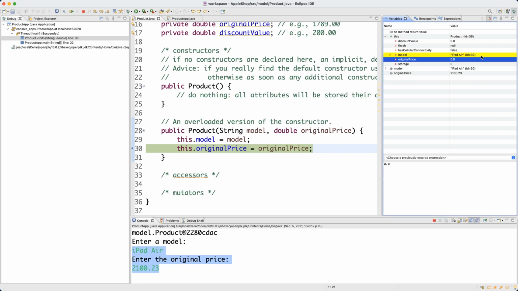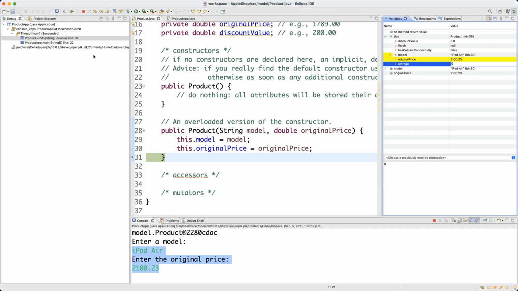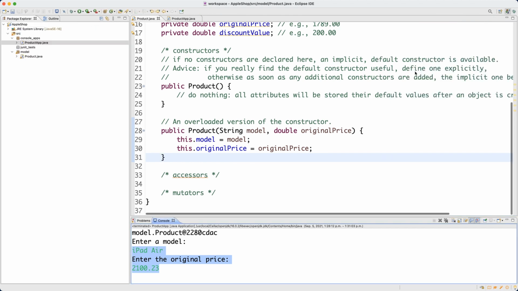Oh, by the way, Eclipse also highlights in yellow the attributes that have been modified by the lines of code, which is very handy. And then if I say step over again, this original price has been changed from 0.0 into this value, and that's also highlighted in yellow. It's a very important skill for you to know how to use the debugger, because whenever you get stuck in your code, the debugger is your best friend to see what might be wrong. Okay, stop that, and then switch back to the Java perspective.